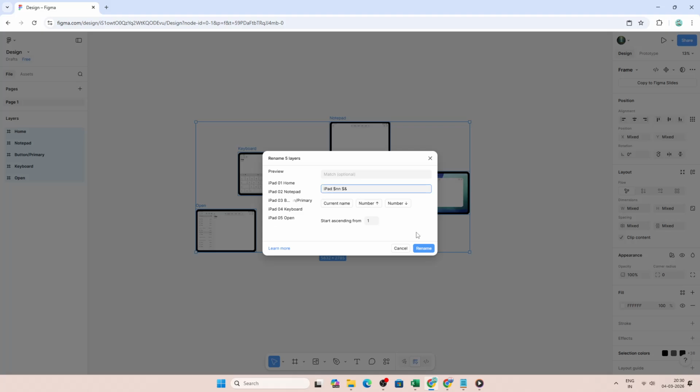As you work, aim for consistency. Decide on a pattern, like using slashes to group items, and stick to it across layers and frames. Small habits like this make filtering, searching, and collaborating smoother. And they help developers and teammates interpret your intent at a glance.